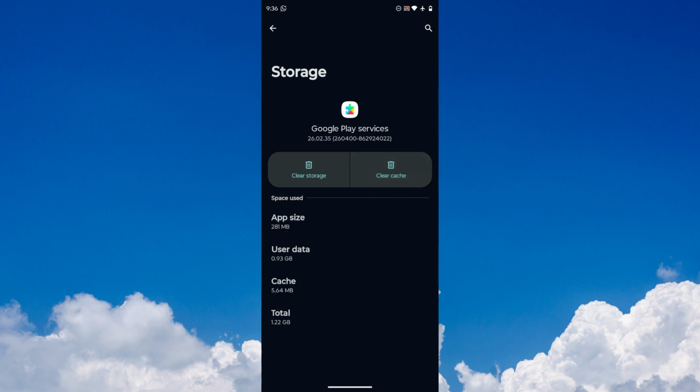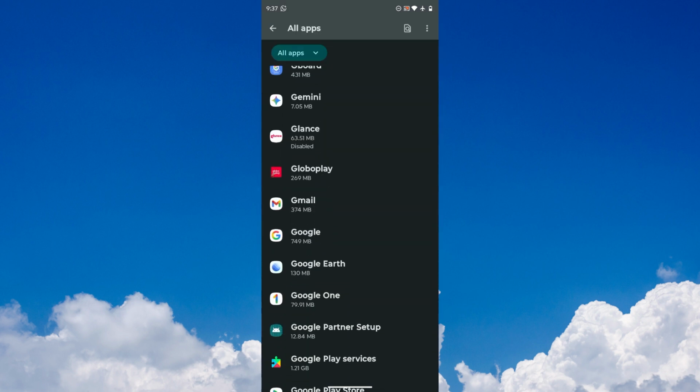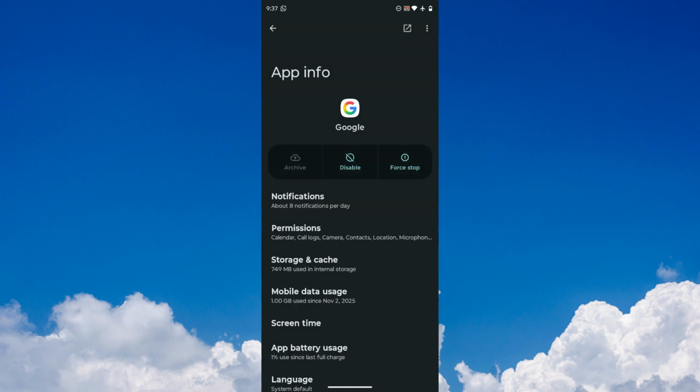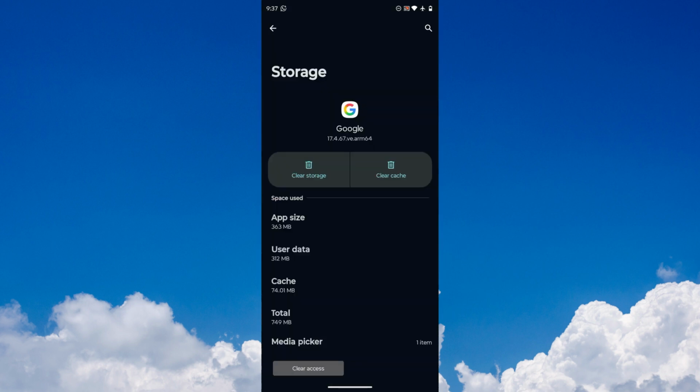Now go back. Still inside Apps, find the Google app and open it. Tap on Storage again. Now clear the cache. This helps reset the Google verification process and removes temporary errors. Next, go back to the main settings screen.